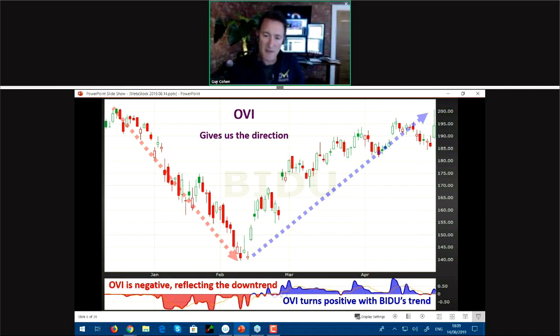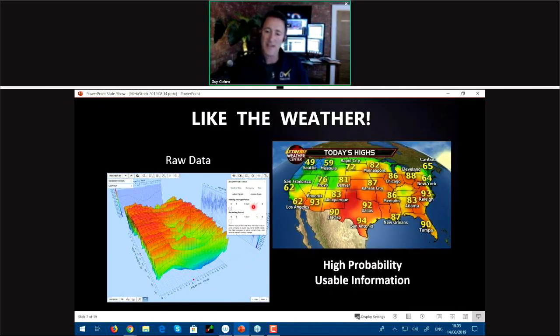It's called the Options Volatility Indicator. And it really is a bit like the weather. It takes raw data, like you just saw with those matrixy type things, the option chains, and it turns it into something that's high probability, usable information.